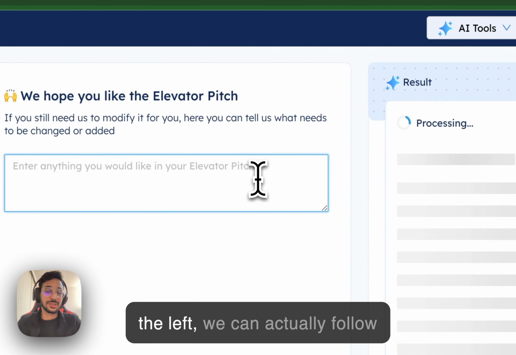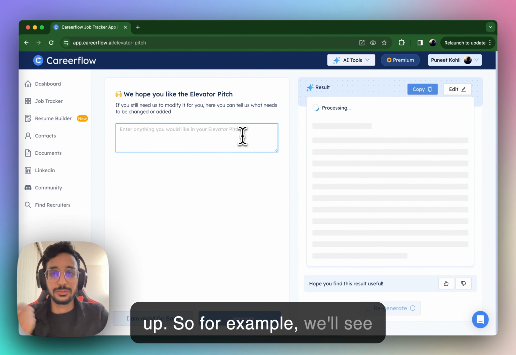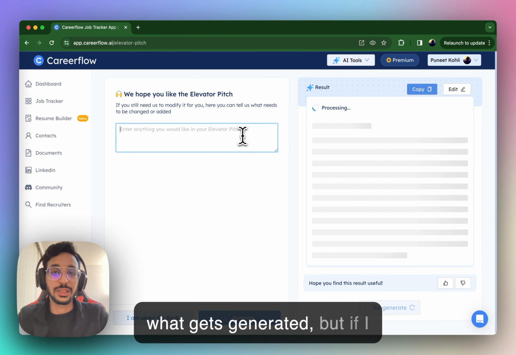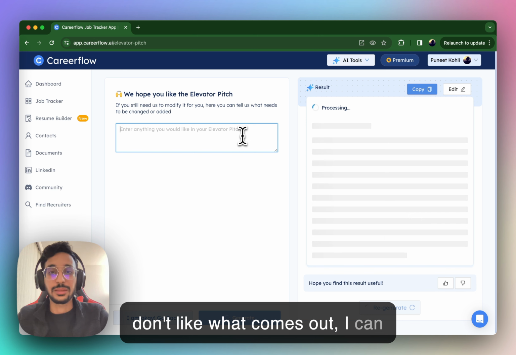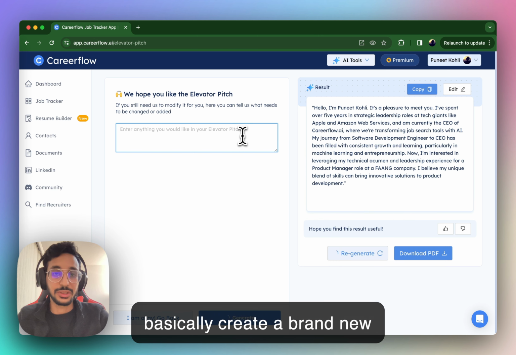And here on the left, we can actually follow up. So for example, we'll see what gets generated, but if I don't like what comes out, I can basically create a brand new elevator pitch.